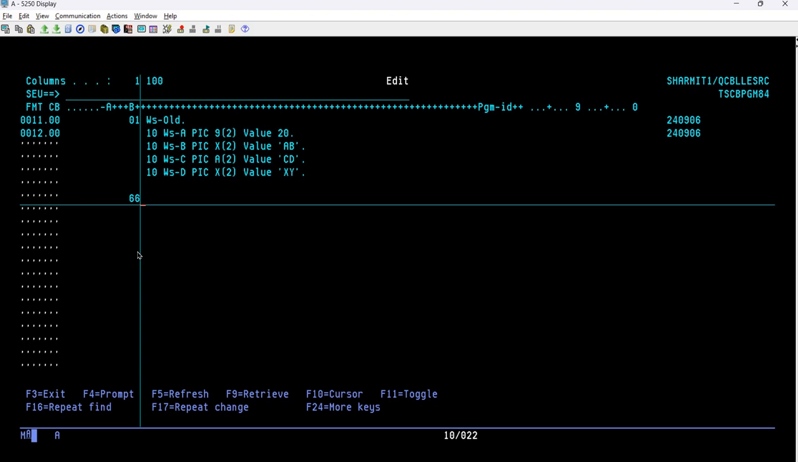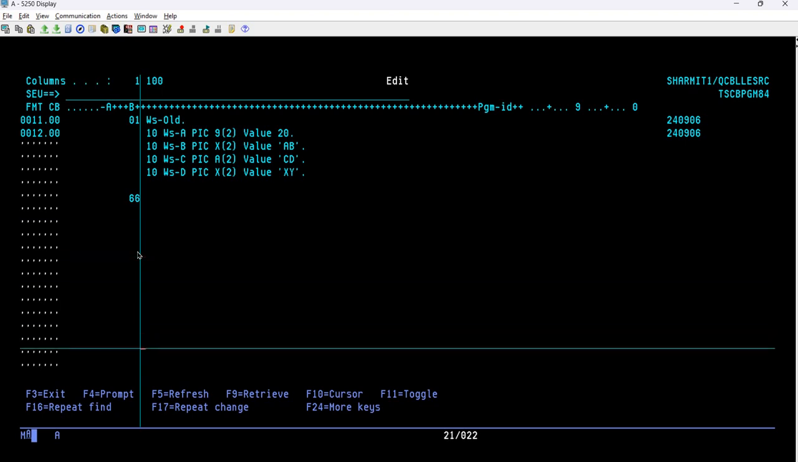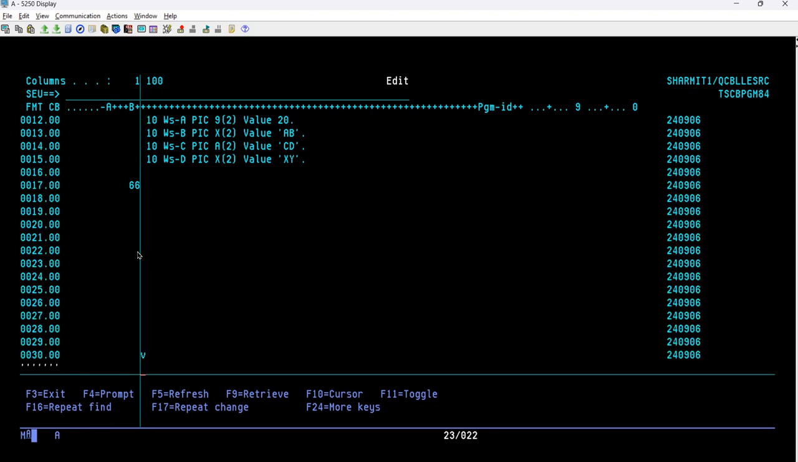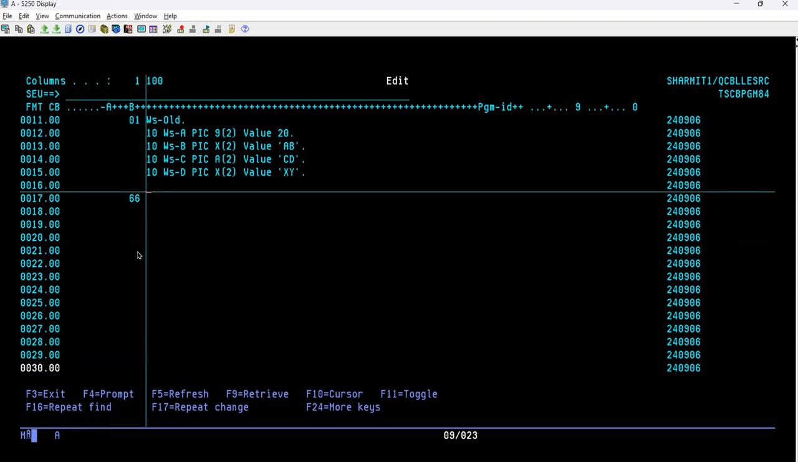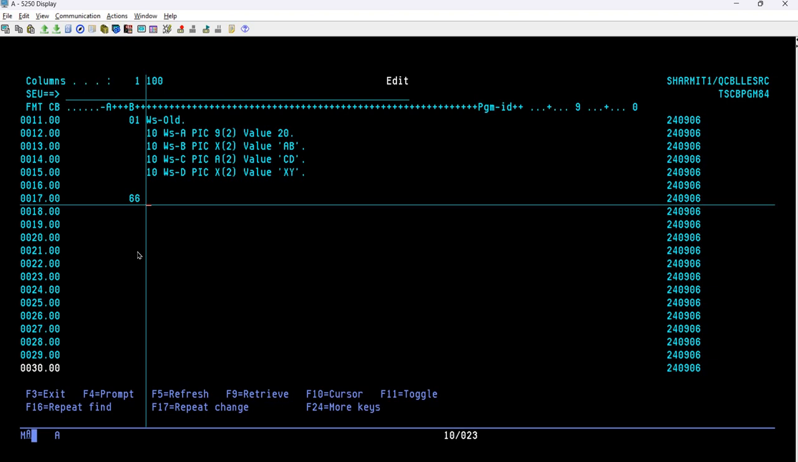Remember one thing, for the above fields we are sure why we are using level number 01 and level number 10. 01 is for the higher data hierarchy, so a group variable always starts with 01, and 10 is the subordinate field. Okay, now for the RENAMES clause it is always recommended to start the level number from 66. Okay, so I just mentioned 66 for the group level for the RENAMES clause. Then we will write here WS-NEW RENAMES.